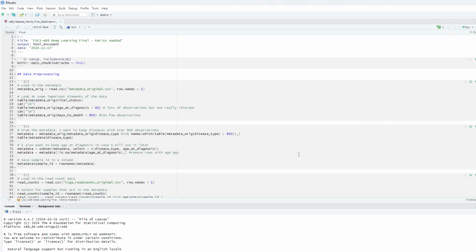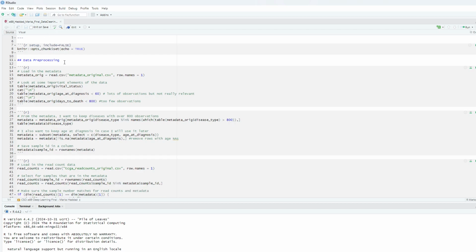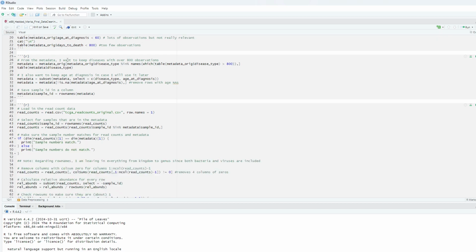So if you double click this file, and again, you want to do this after you've unzipped all the data and you have it all in the same directory, just so this R markdown and the Jupyter Notebook in the next step can access all the data. So you open up this R markdown here, and you'll see it starts with data pre-processing.